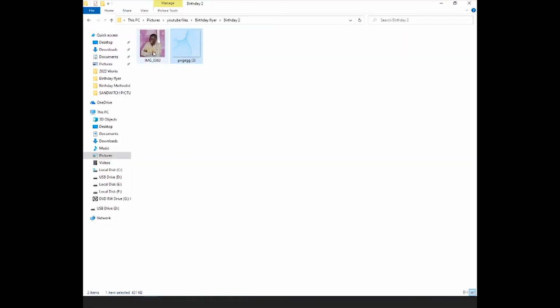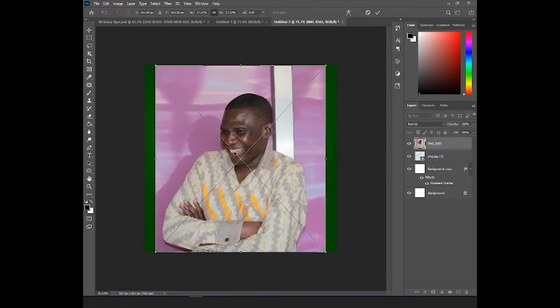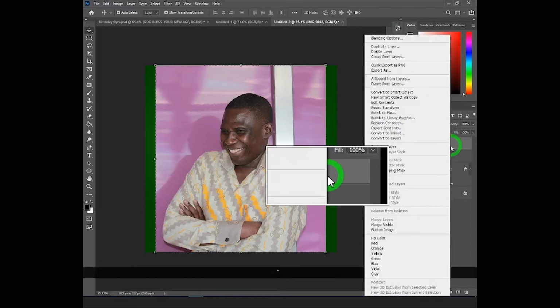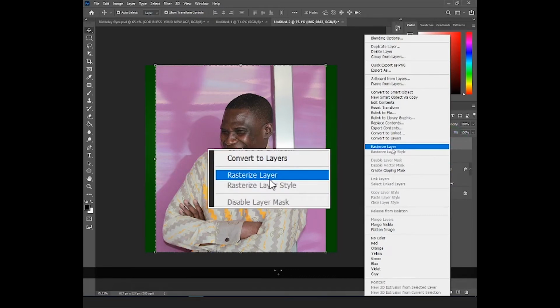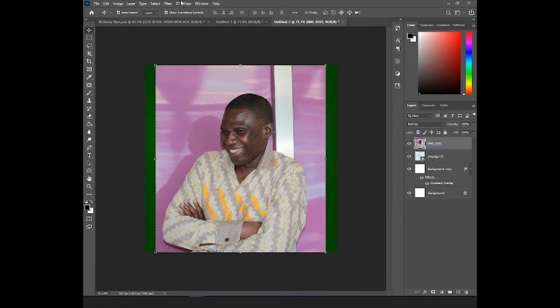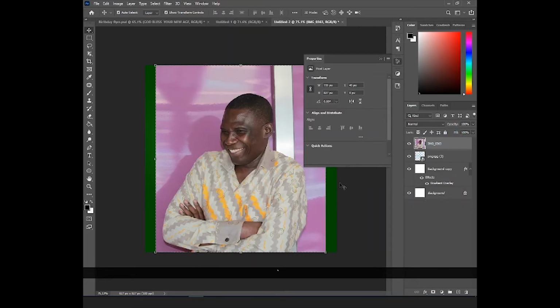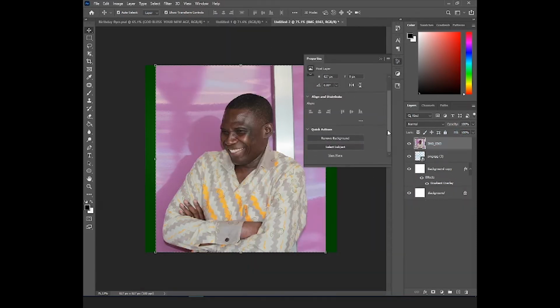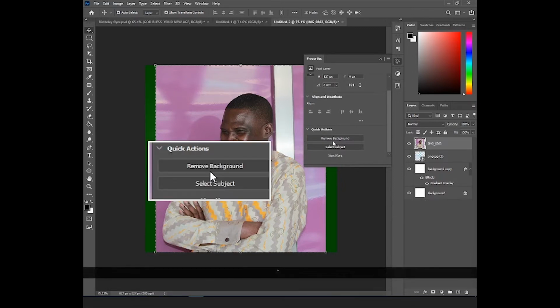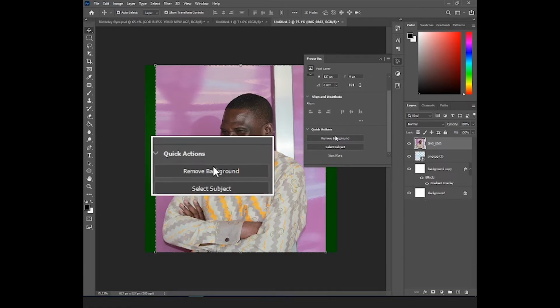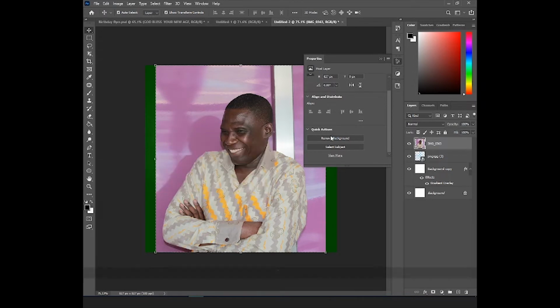I'll go to my source file, drag in my subject, click on OK. Then I'll rasterize the image. So right click and then select rasterize image. Then I'll go to window and make sure I have properties checked. So it is going to open somewhere for me. Click here and then drag down. Then you are going to see remove background at quick actions.